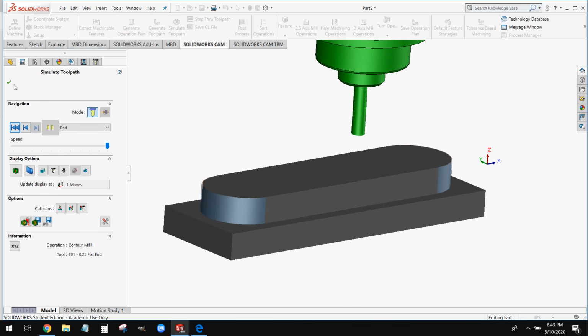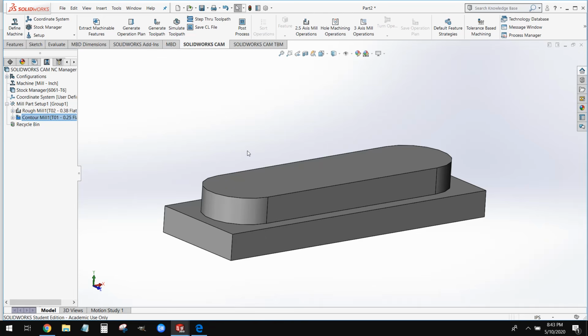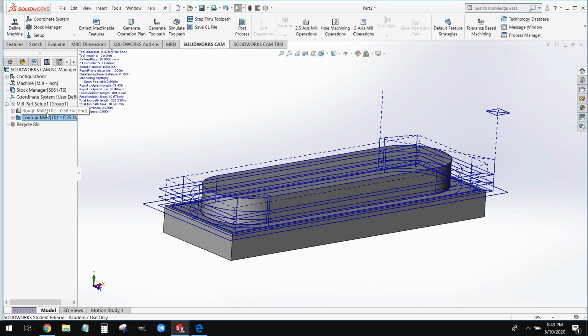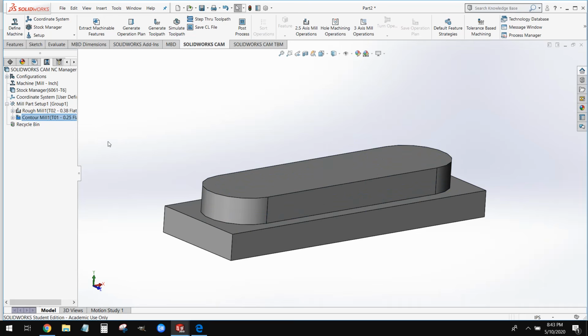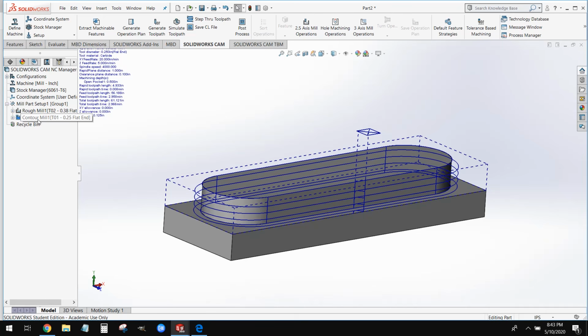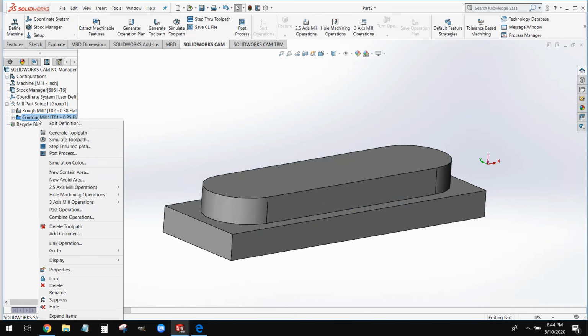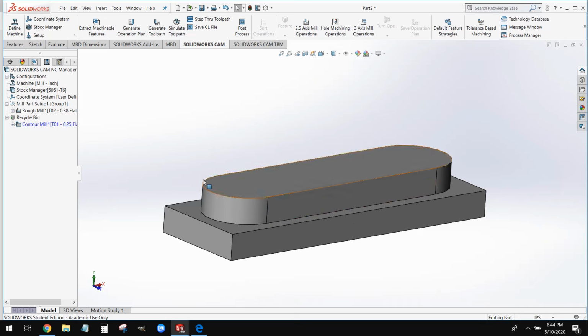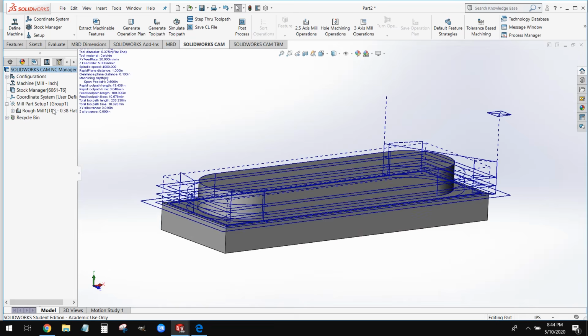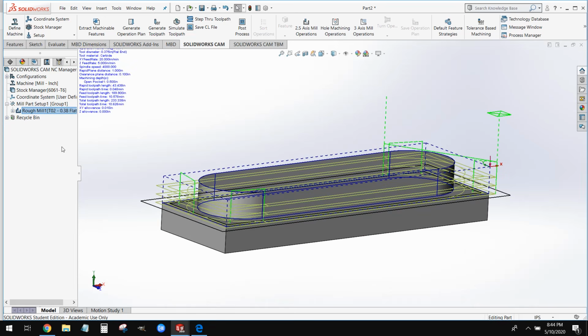Now, like I said, we're going to have to do some things to this. Instead of doing a rough mill and a contour mill, for the sake of this tutorial, we're just going to cut this out in one pass. So we're just going to delete this contour mill. To do that, we can just right-click and delete. And then you can hide that from your recycling bin if you want to. So what we're left with is just this rough mill.